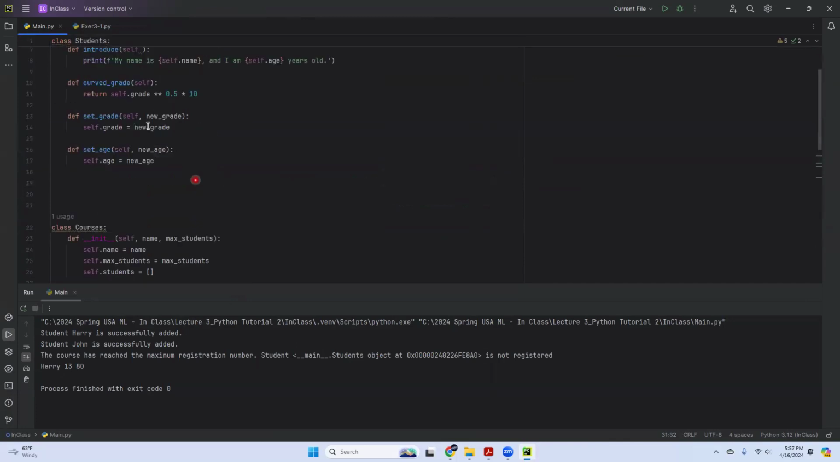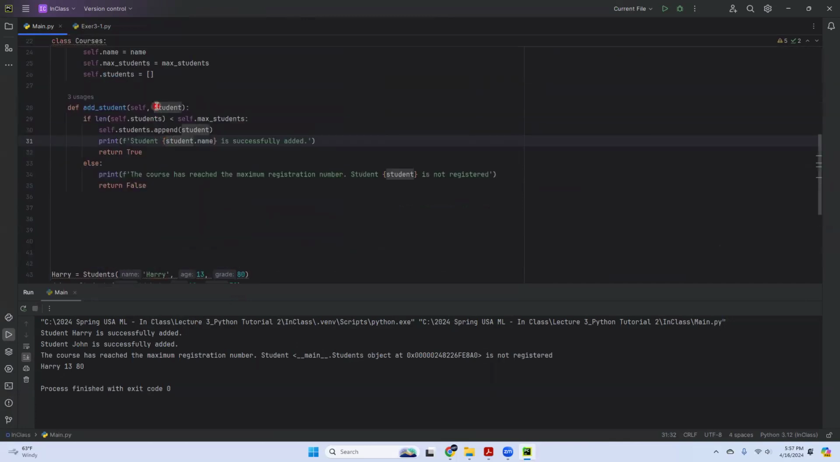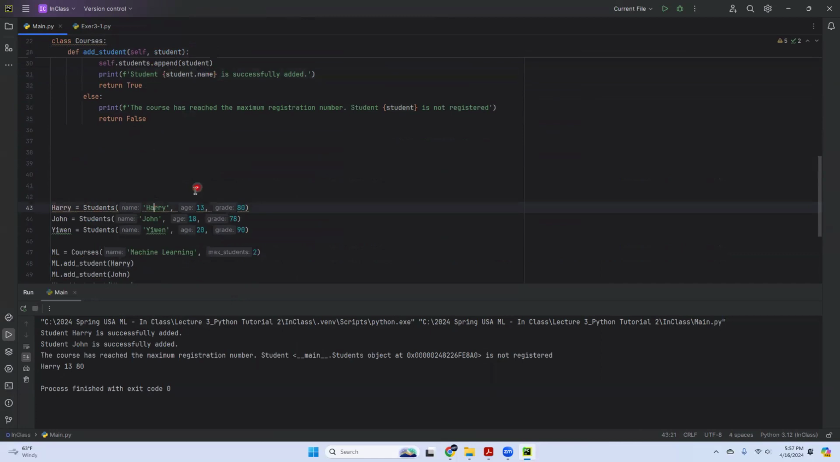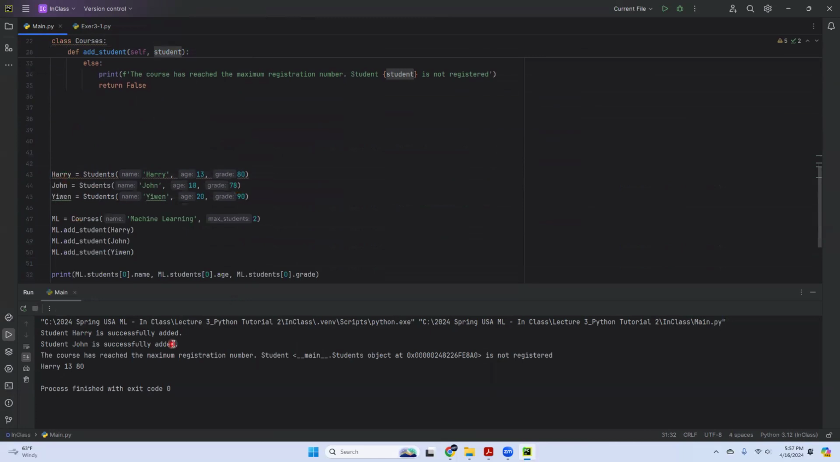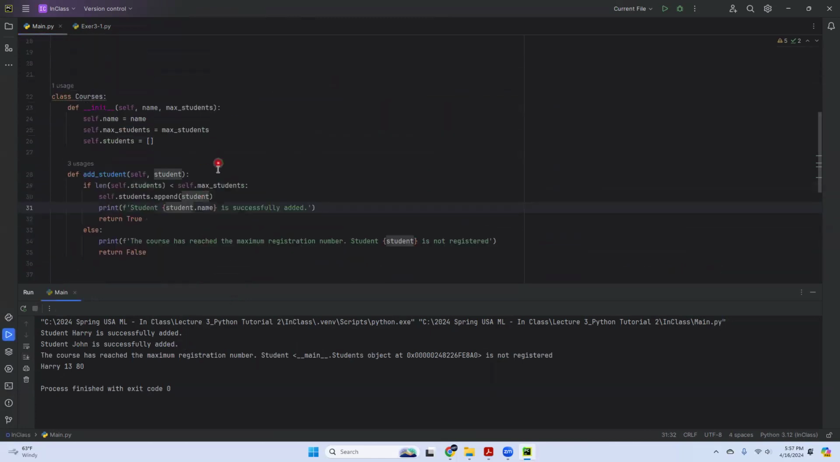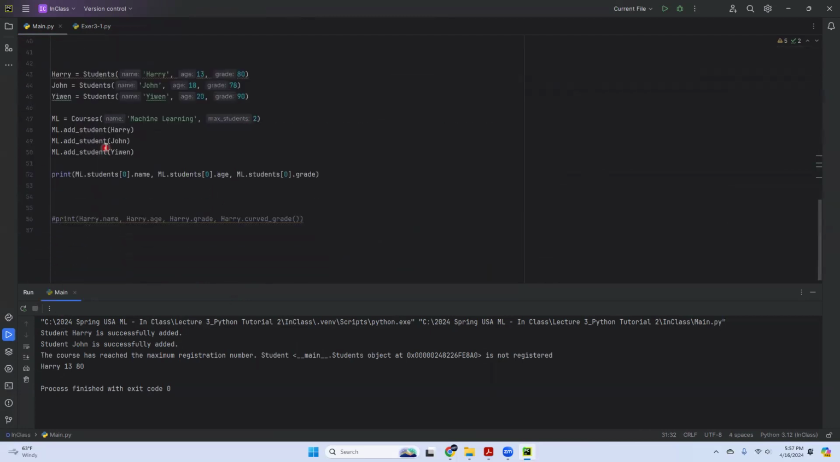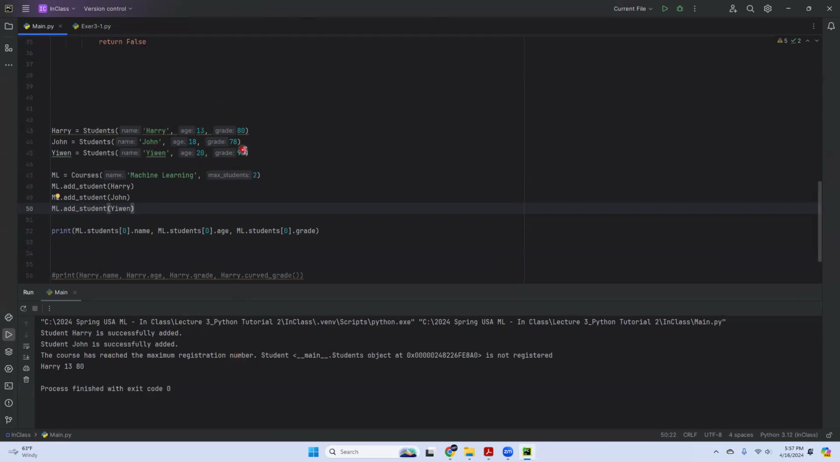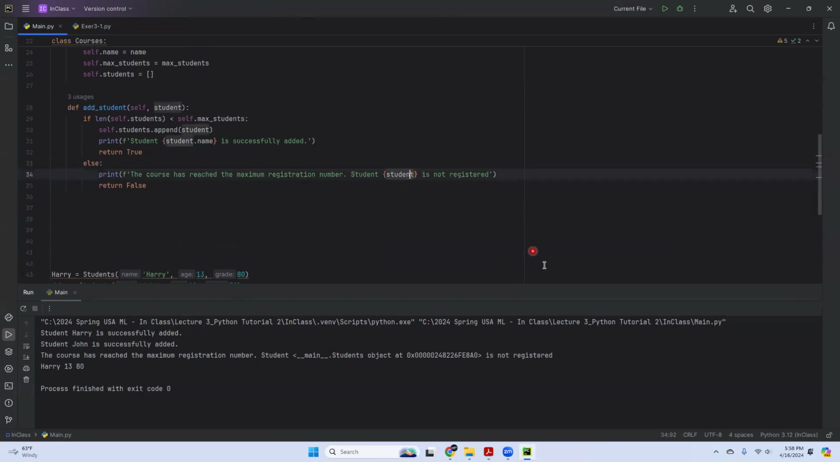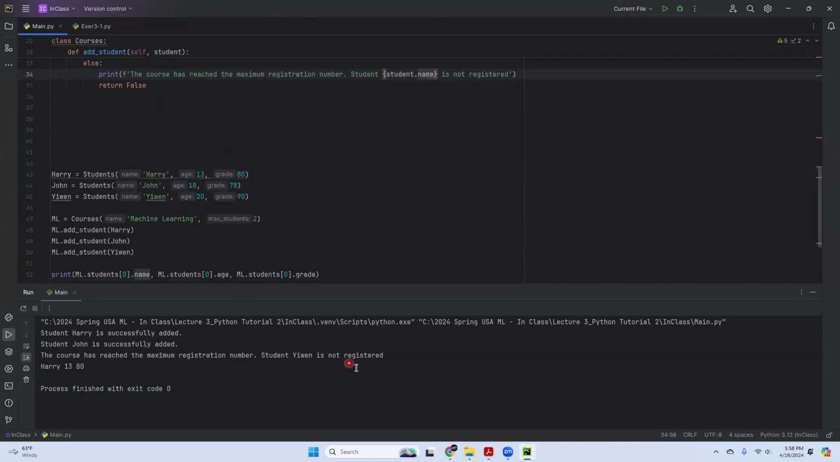The reason is because student here, the variable I want to input, is actually a class. So for example, Harry dot name is Harry. Here we go. So student dot name successfully added will be Harry and John. Why? Because the maximum number of students allowed to register for the course machine learning is set to 2. Then when I try to add the third student, Ewan, to the course, it will say course has reached maximum registration. And then student Ewan is not registered.